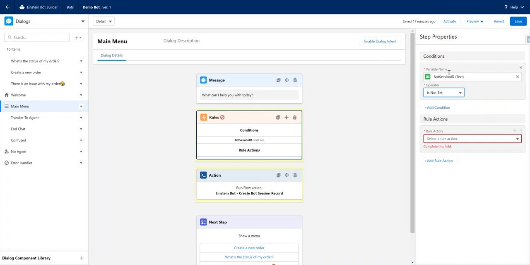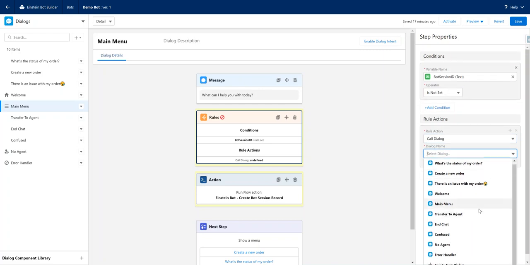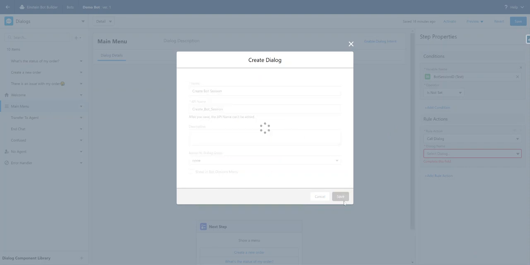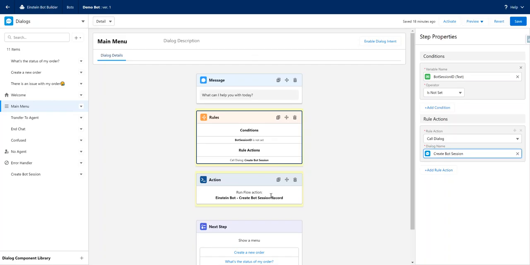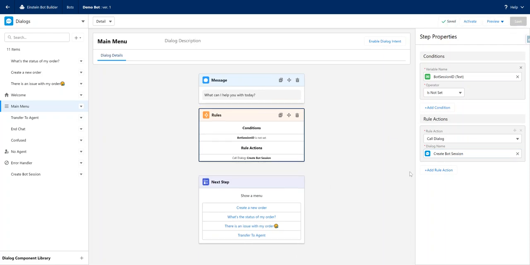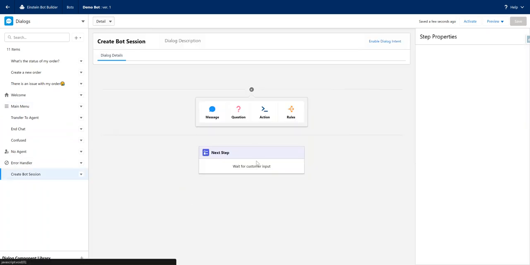We'll just do is not set. So the bot session ID is not set. Then we need to call a dialog, and we're gonna have to create a new one for this, which is fine. Call this create bot session. I'm not gonna put any groups, and then let's delete that because we're in our create bot session. We're gonna put the exact same thing. I don't love how that's gonna flow, but we'll make it work.